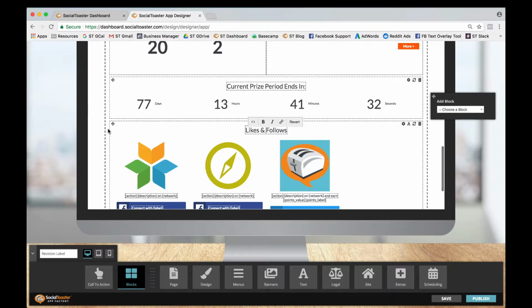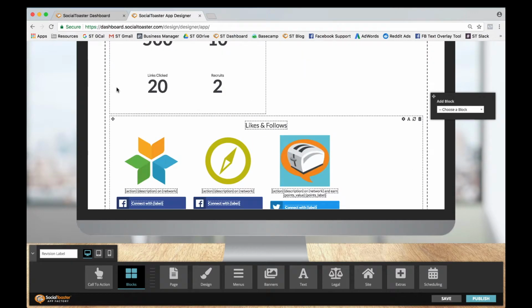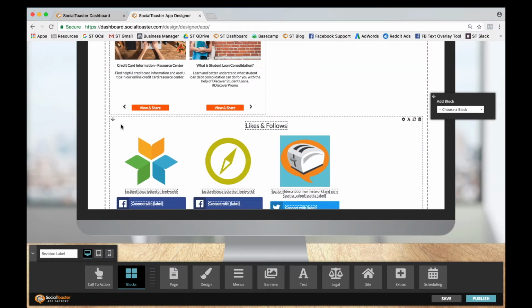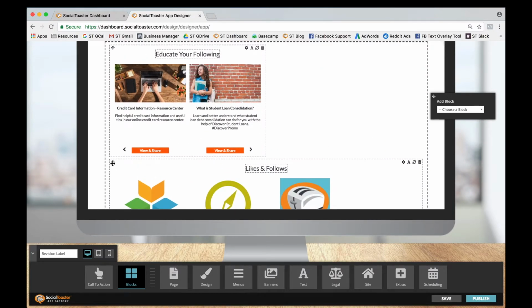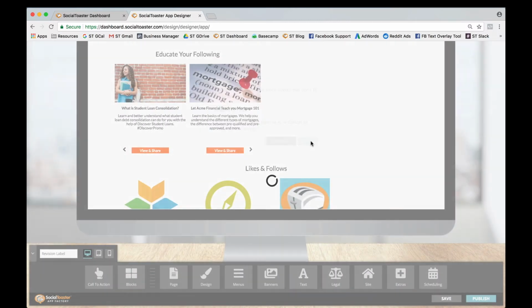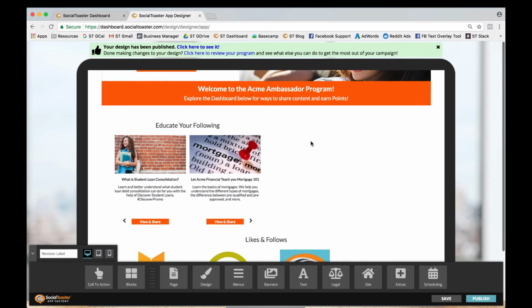Most importantly, you can move the block to where it fits best on your program page. Our recommendation is to keep this block as close to the top of your page as possible. Once you've finished laying out your Likes Follows block, click Publish in the bottom right and your design will be live. You'll have more followers in no time with the help of the Likes Follows feature.